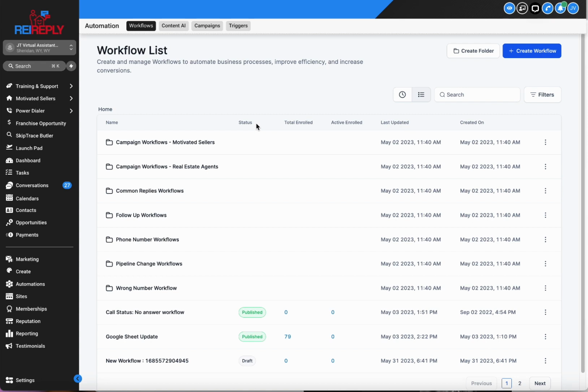All right, so let's talk about creating the workflow inside REI Reply. So right now I'm inside the CRM. Basically, I'm actually using a training account, Russ. And to access workflow or automations, you can select automation from the left-hand panel of REI Reply. So this is what you're gonna see.